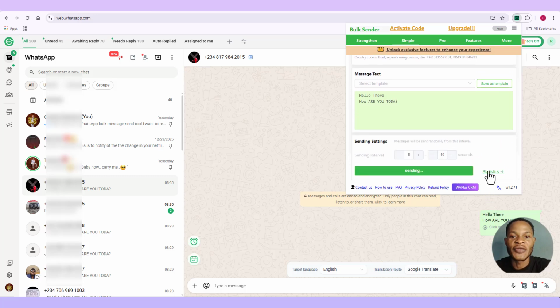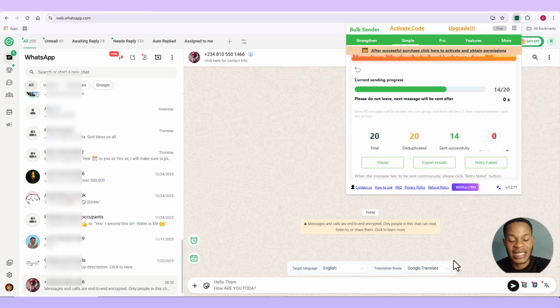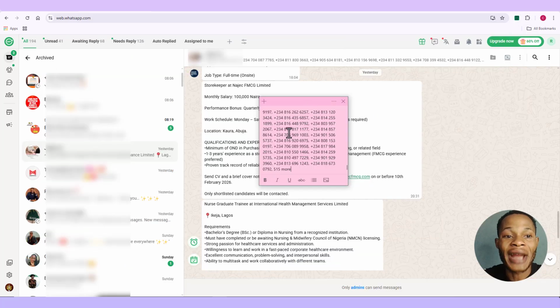Alright guys, so in today's video I'm going to be showing you how you can start sending WhatsApp bulk messages absolutely for free. So right now I'm going to open up the extension that I basically use for this, and mind you, this is actually a free extension that you can make use of, and I'm going to show you how to get access to it quick.